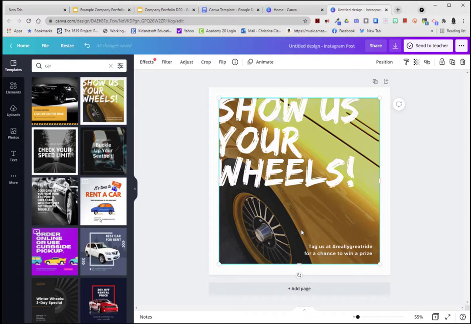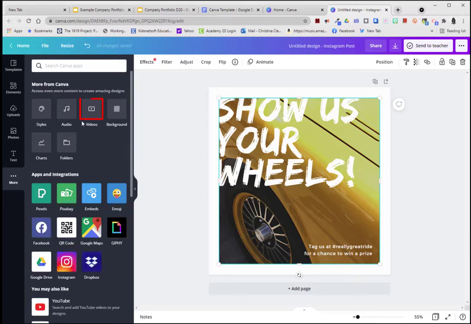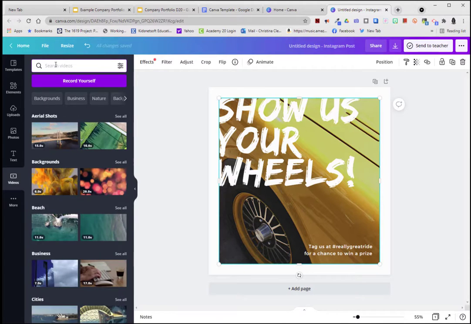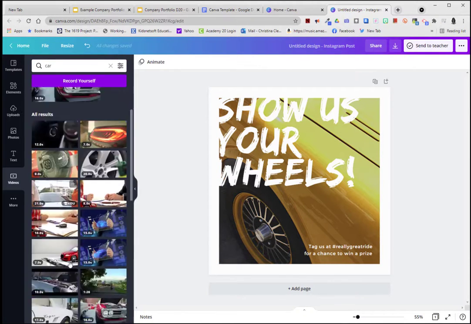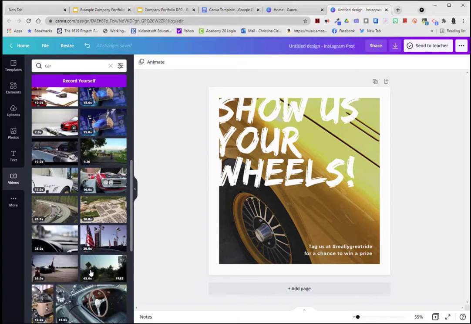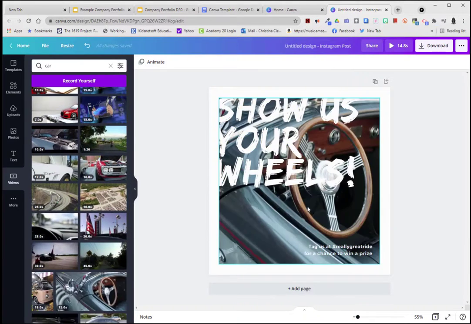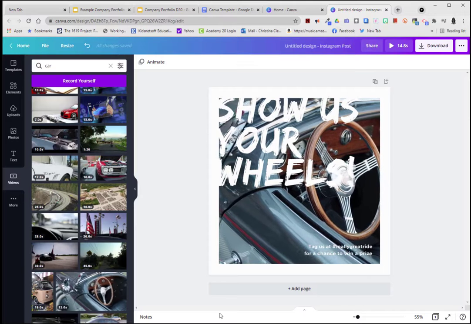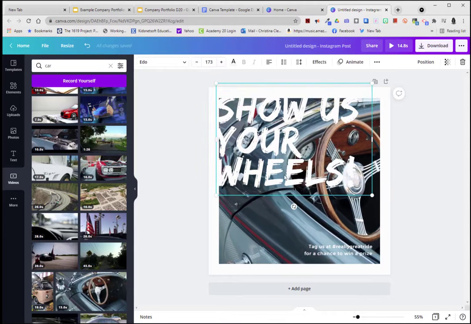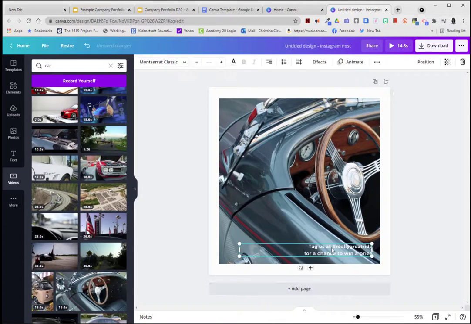can be swapped off with a video. So for example, if I go to more and I choose videos, if I type in car, you should be able to come out with one of these images and drag it to replace that image. So now it's a video instead of an image. So I'll go ahead and select this and delete it, and I'll add my own text after I delete these.